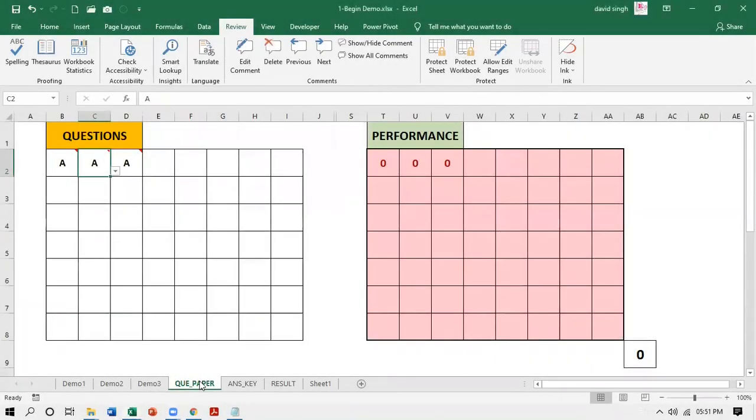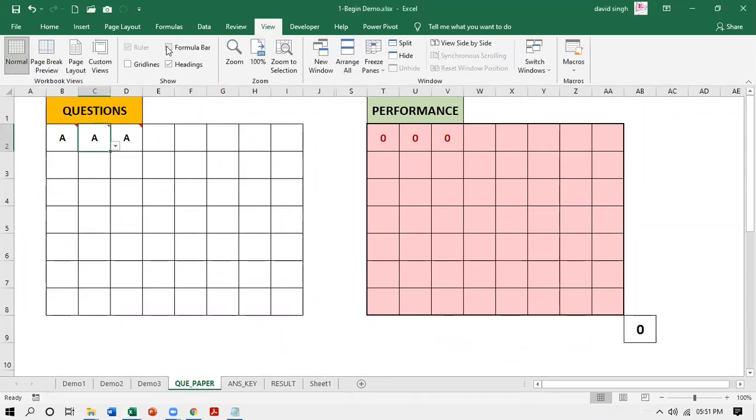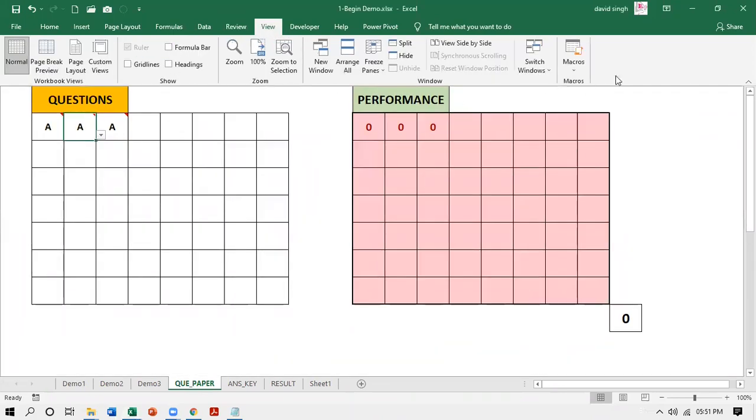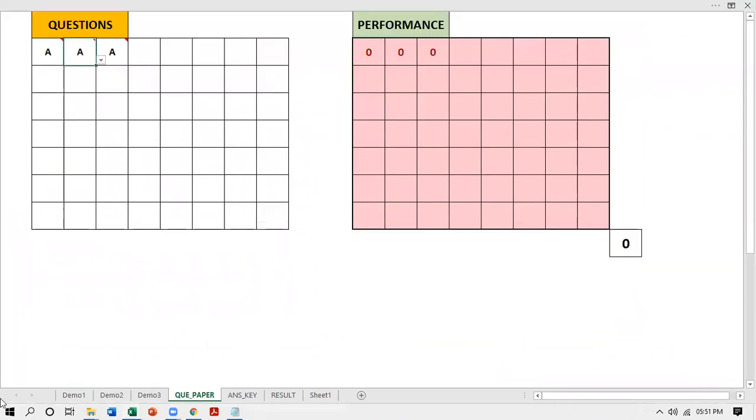Something more to learn here. Here there is a question paper I am showing you. This question paper has 3 questions. Now you will say, where are the questions? Questions are here. Let me make it a little bigger. I am going to View. In View, I am going to remove the formula bar, remove the heading, and from here, remove the ribbon also. So a plain worksheet is here.